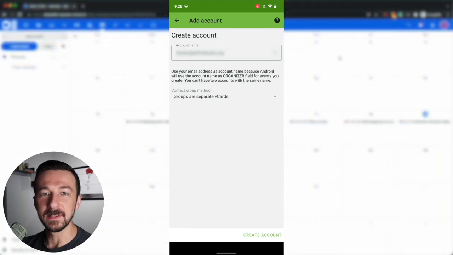So if you are successful, this next screen will show up for creating an account. This is just for creating an account locally in DAVx5. This is not creating an account anywhere else. The little paragraph down below explains a little bit more that whatever account name you use in this box is what will be used as the organizer field for events you create. So I would suggest leaving this your email or change it to whatever else you want. So once you confirm that, go ahead and click create account.